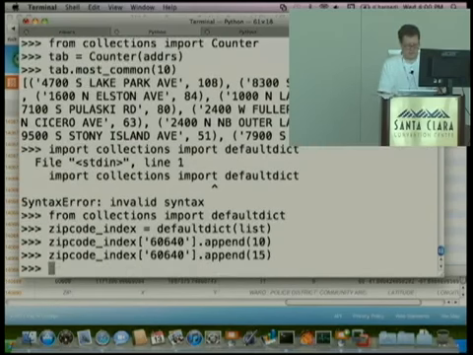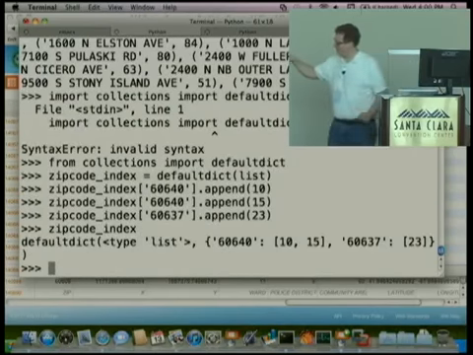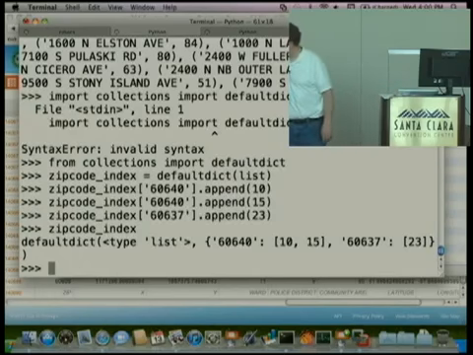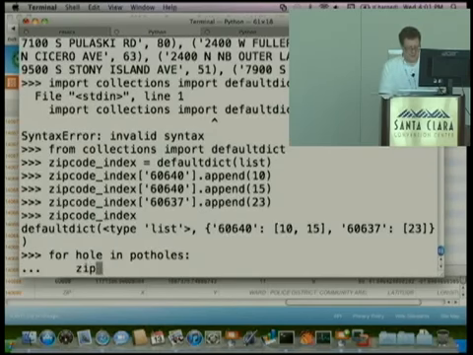What you do is you use a dictionary kind of like a list where you're appending things in there, and under the covers it's collecting all these entries. So you can see over here, 60640 has 10 and 15 in it, and 60637 has 23 in it. What you can actually do with this for real is something like this: for hole in potholes, look up the zip code. Actually, I don't remember whether it's zip or, well, I'll try that. Is it zip? Okay.